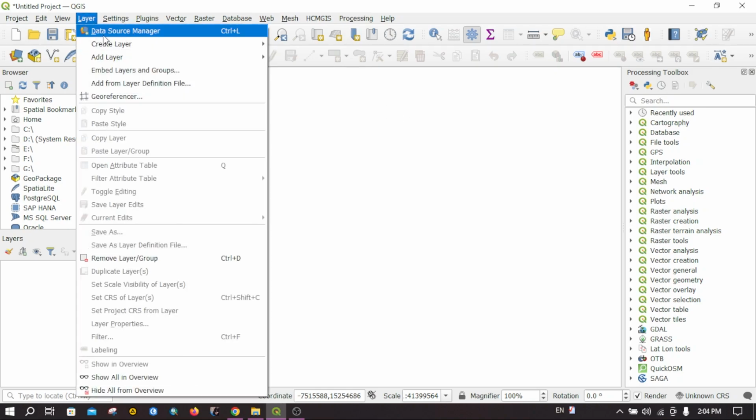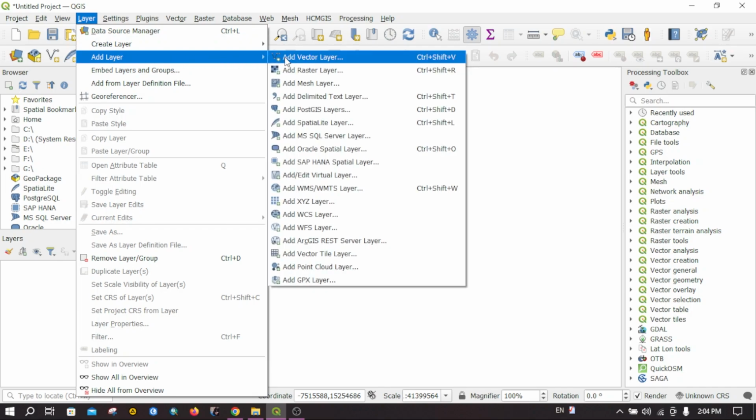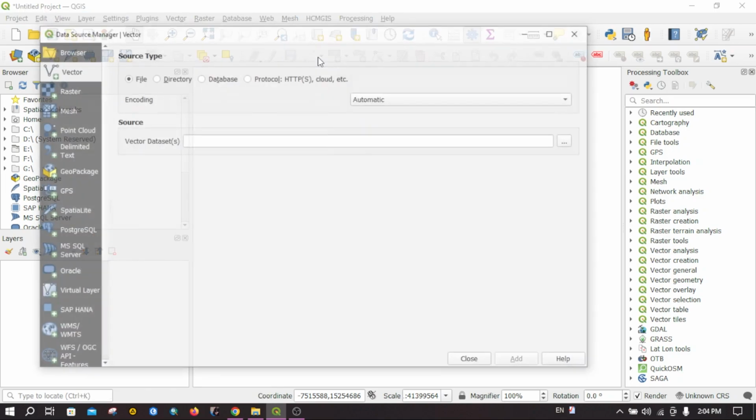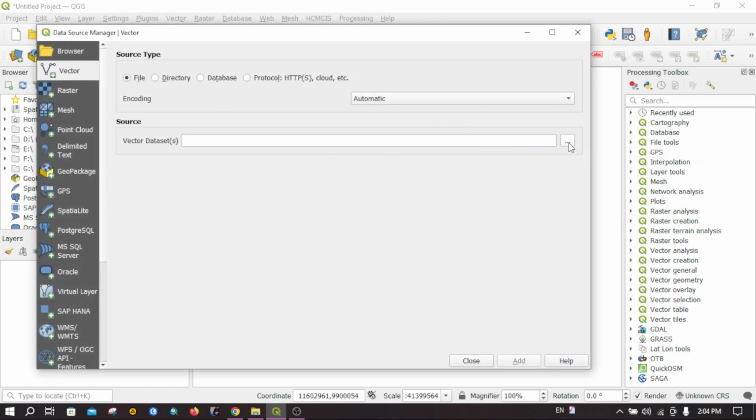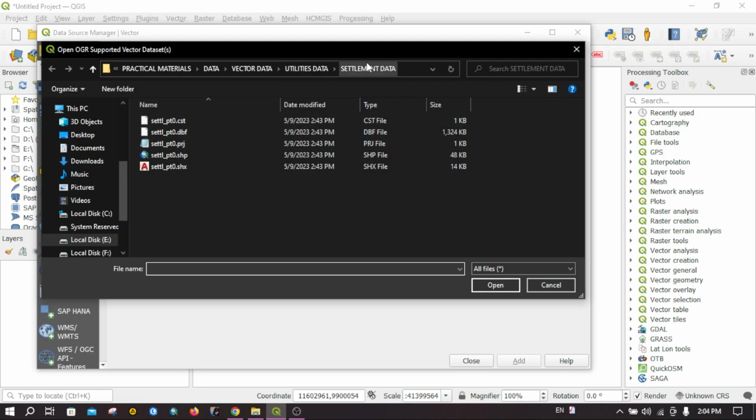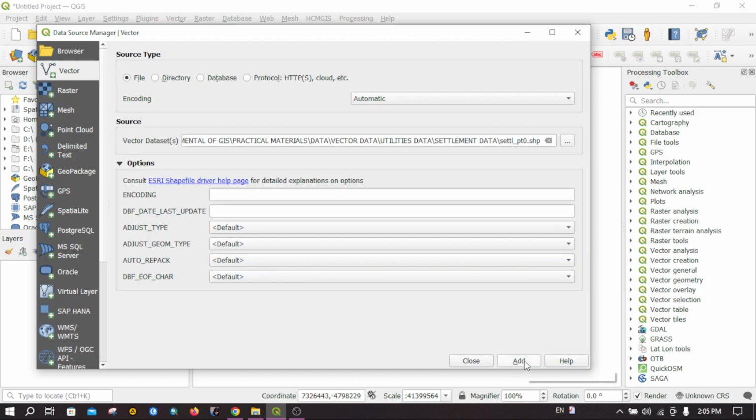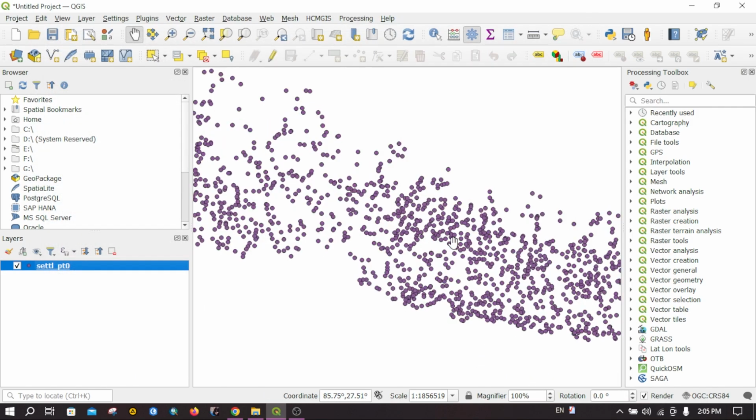Go to layer and add layer, and if you want to add vector layer, click on vector layer, and then browse to your local drive, click on here, and then navigate to your directory. I'm going to add this data, settlement data. Click on open and click on add. This will add the data.